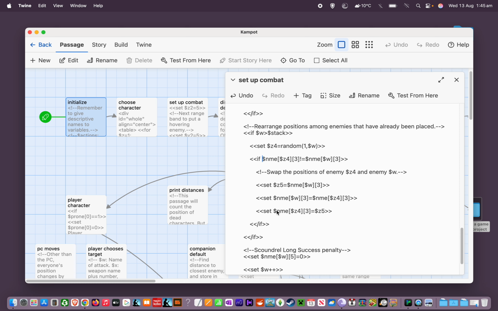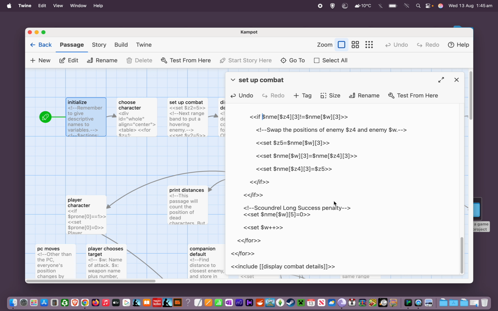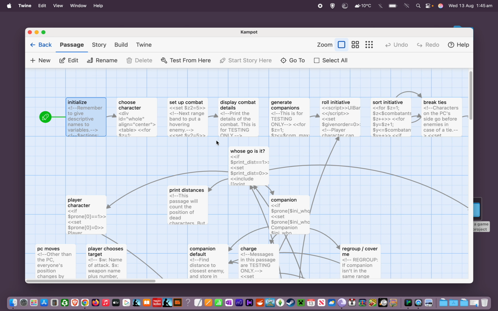Anyway, so the point is, at the end, we'll end up with randomly arranged enemies. We won't have a particular type of enemy always up the front, just because of the way that the algorithm places the enemies, which is what we had before. And that'll make the combats slightly more varied. So that's how you do that.